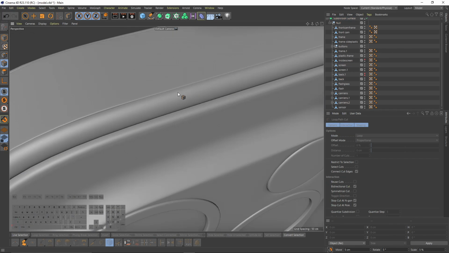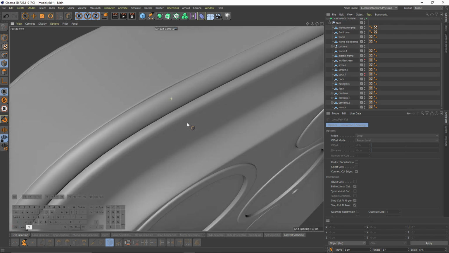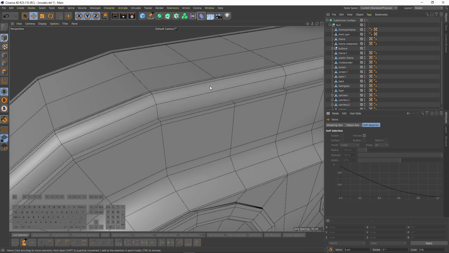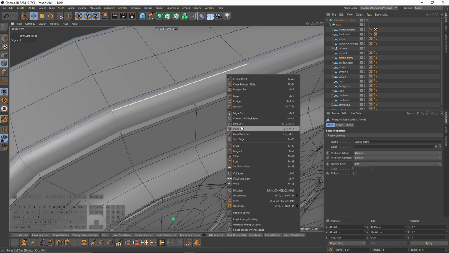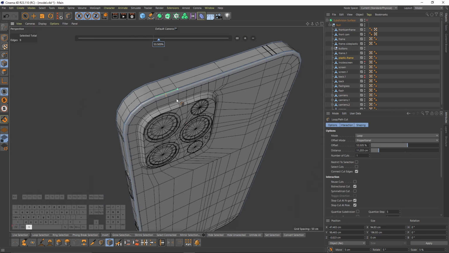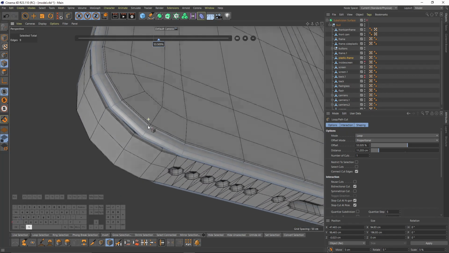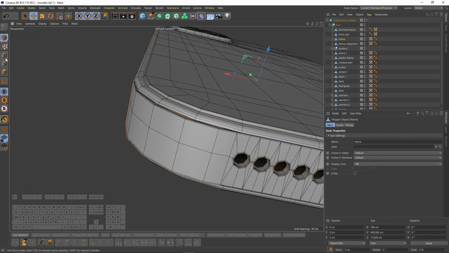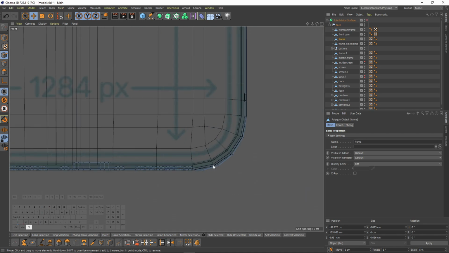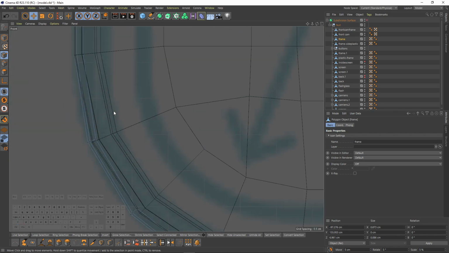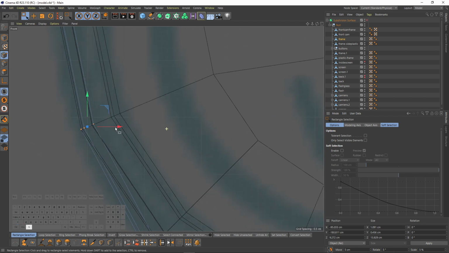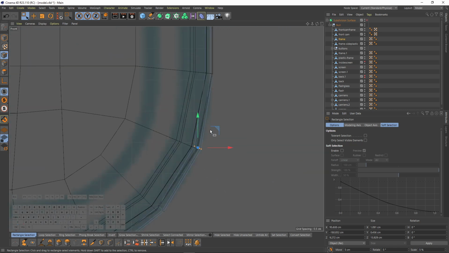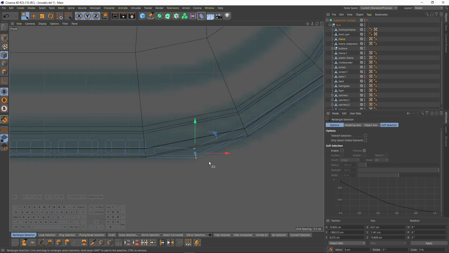If I enable my subdivision surface, this part is not right, so I will select that object, edge mode, loop cut, and add a loop cut here. And also I saw that part doesn't match here. I will select that object, switch points mode, go to front view, select these ones and move them. Same here.